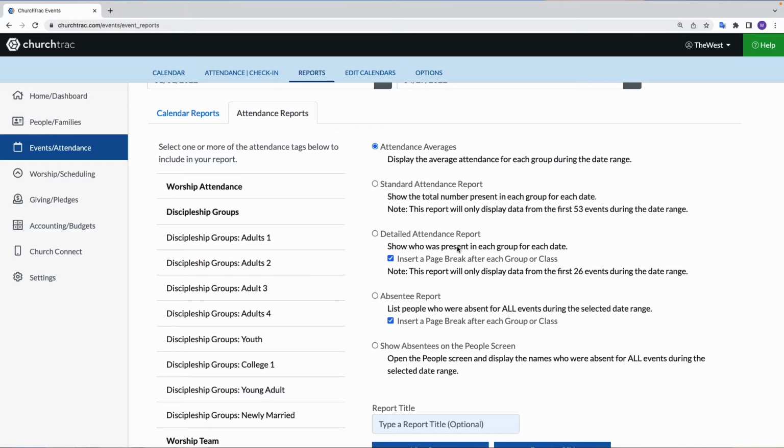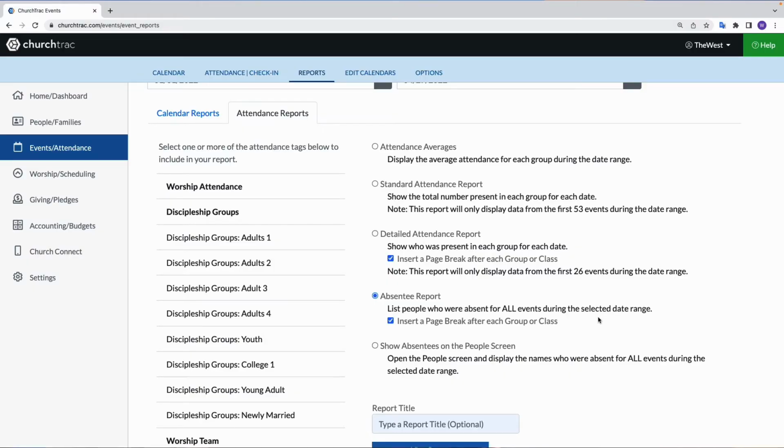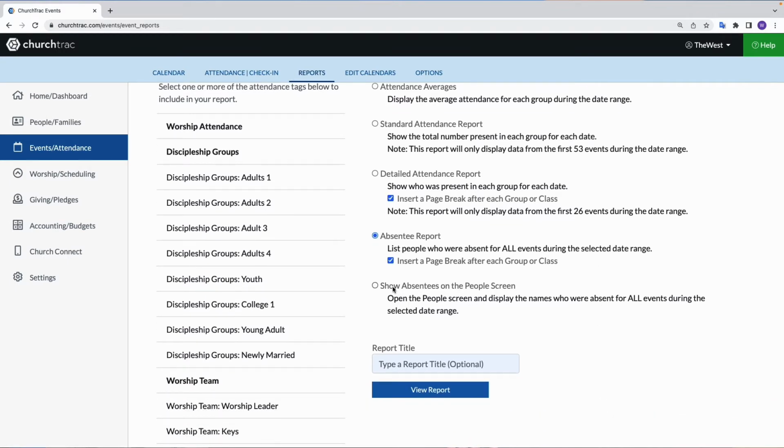Probably one of my favorites though is the absentee report, where I can generate a report of everyone that wasn't at a particular event during a certain time period. This is really great to see people who maybe haven't come to church or to Sunday school or discipleship group in a certain time. That way I can reach out to them. You can even show them on the people screen so you could send a quick text or maybe an email to them.